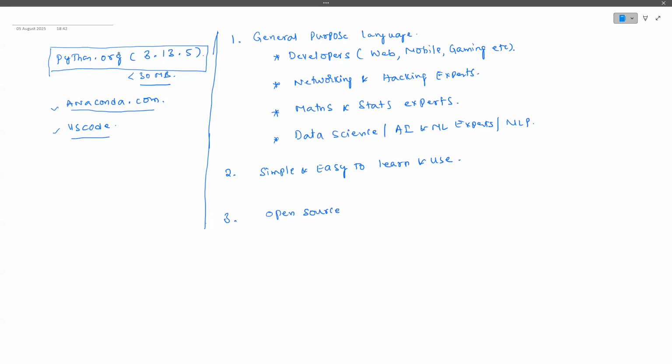It is an open source language. Many people have a different opinion about open source, so let me clarify. 50% of people think that open source means something which is free to use. Absolutely, the point is correct, but it is not 100% true. So what is open source?